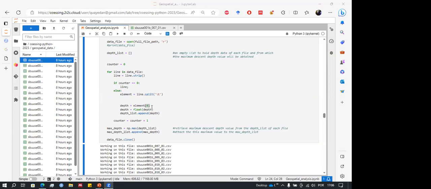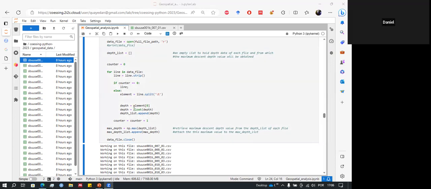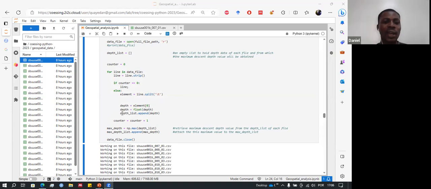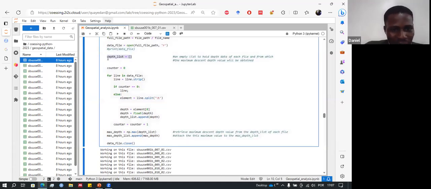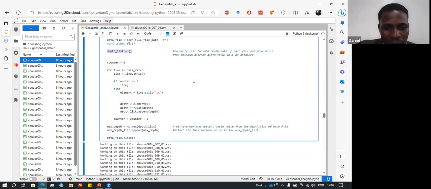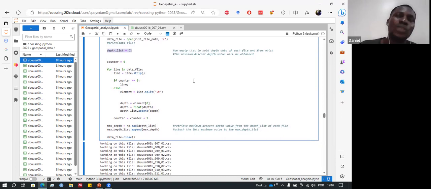So that's what we subset, and then we provide that value to another object called depth, and then we convert this depth value into a float, and then you append it, so you throw it into the depth list, which is this empty list that we created here. So we are filling this list up. Oh, sorry, no. We are taking all the depth values, not the maximum yet. We've not reached the maximum. We are taking all the depth values and putting them into this object, depth list, which is empty, but then we'll be filling it with values.